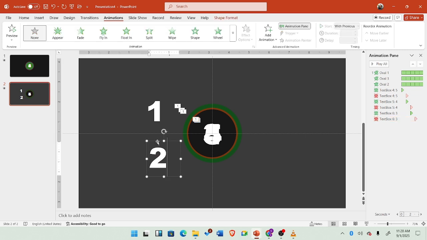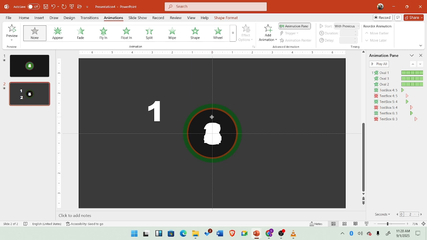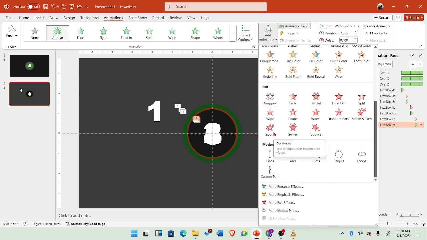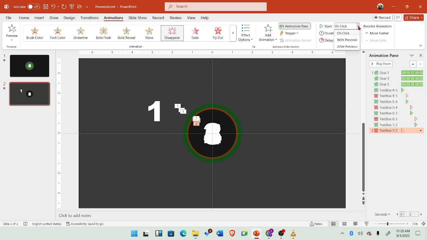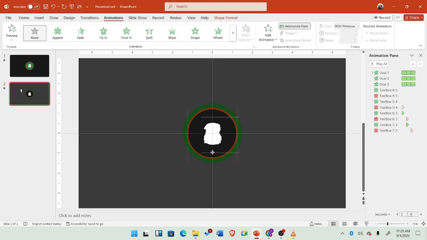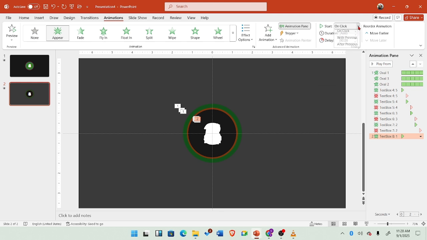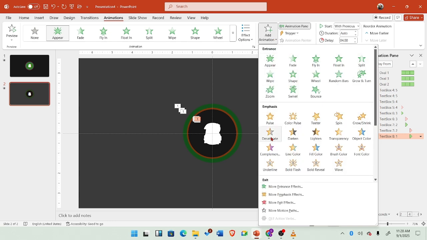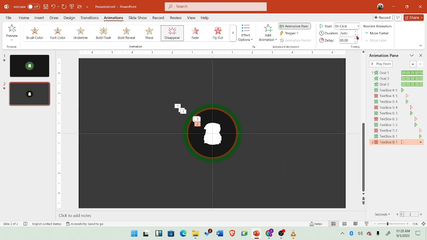All right, so next one, appear, start with previous, add animation, disappear, start with previous, and delay for 4 seconds. The last one, bring it in, appear, start with previous, delay for 4 seconds, add animation, disappear, start with previous, and delay for 5 seconds.